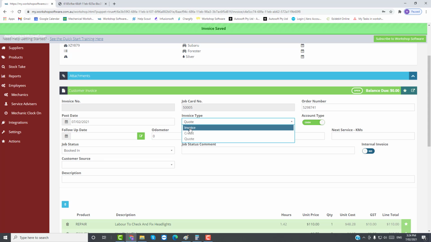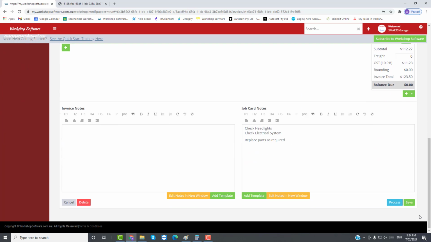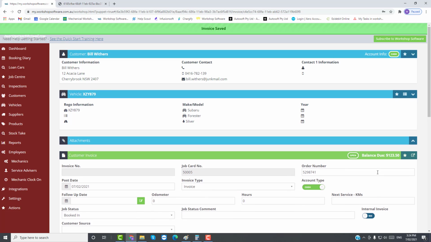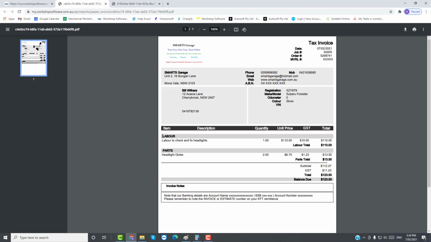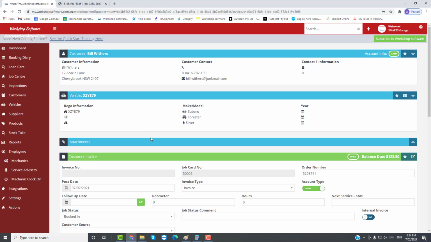I'm going to change that back from a quote to an invoice. All right, save that. Come in here and let's look at the invoice now. As you can see, it separates out the labor and the parts. They're in two separate sections, and they subtotal at the bottom of each section and aggregate at the bottom, and say, okay, the invoice is worth $123.50.